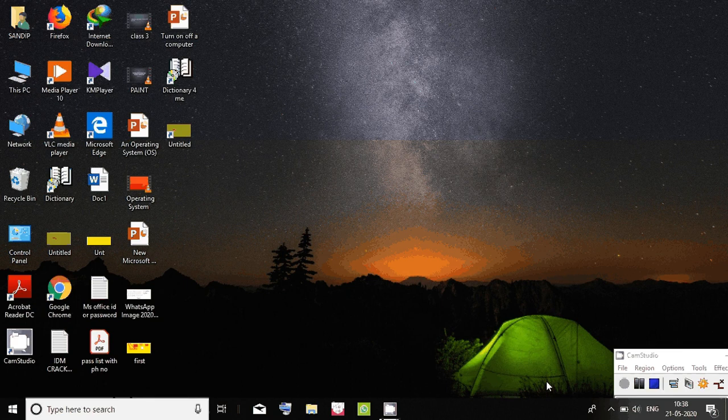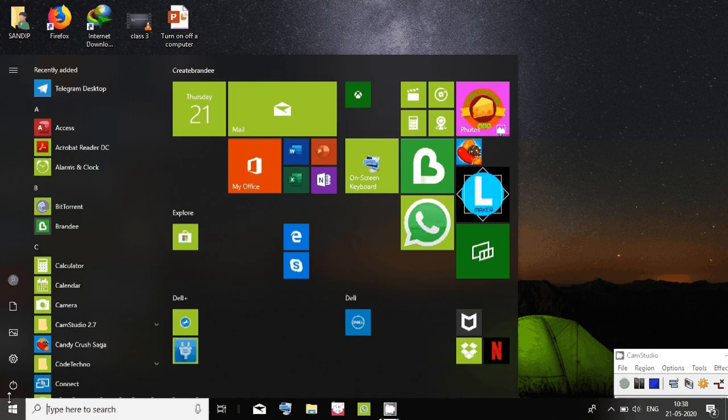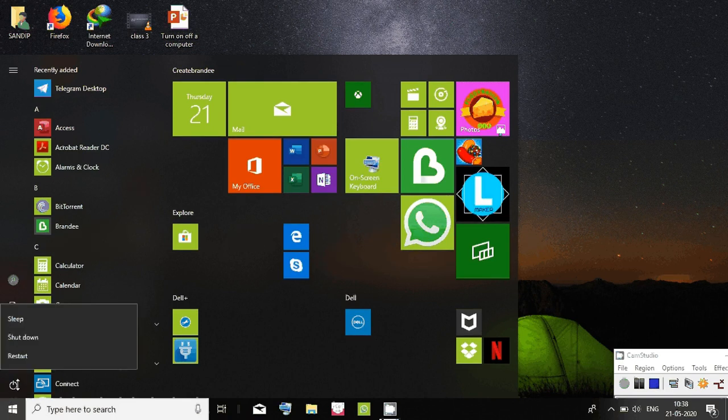Now the next thing is shutting down. The final thing that we do, it's quite easy. Start button, and here is your power button. When you click on the power button, you get shut down, sleep and restart. So this was all about what we do with Windows 10.